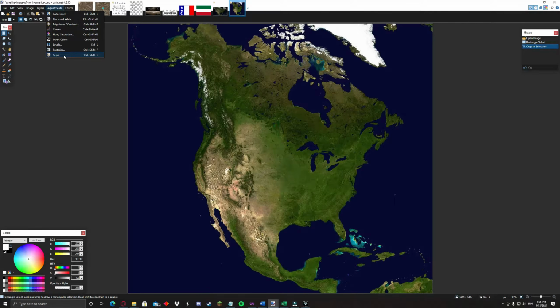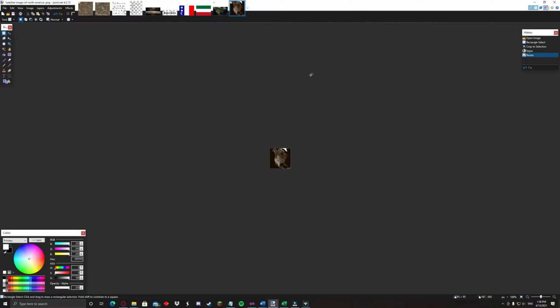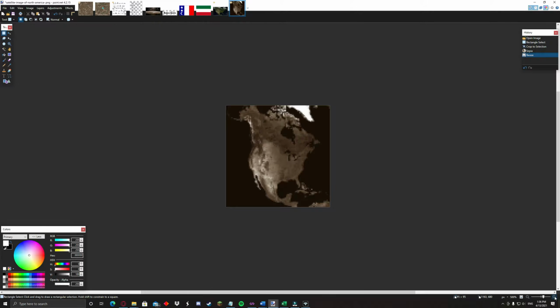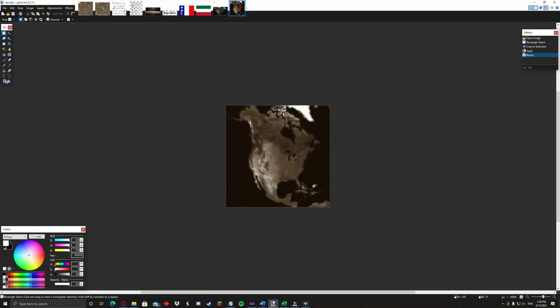For Victoria 2 stuff, I automatically go to adjustments and click sepia. It just gives that Victorian era vibe to it. So I'm going to resize that to 95 by 95. It's going to be a little bit blurry, but it should work. I think it works pretty well. So save as nau.dds, which is going to be the end tag for that. This is the DDS file.